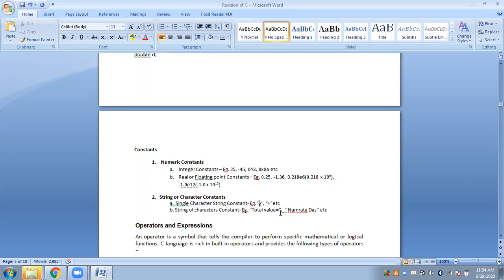Whenever you place any string inside double quotes, it becomes a string constant. It will be displayed as it has been written. It will not be changed. It is fixed, and it will remain fixed during your program execution. Fine. Here also we have one string, "total value equal to". So these are examples of string constants.